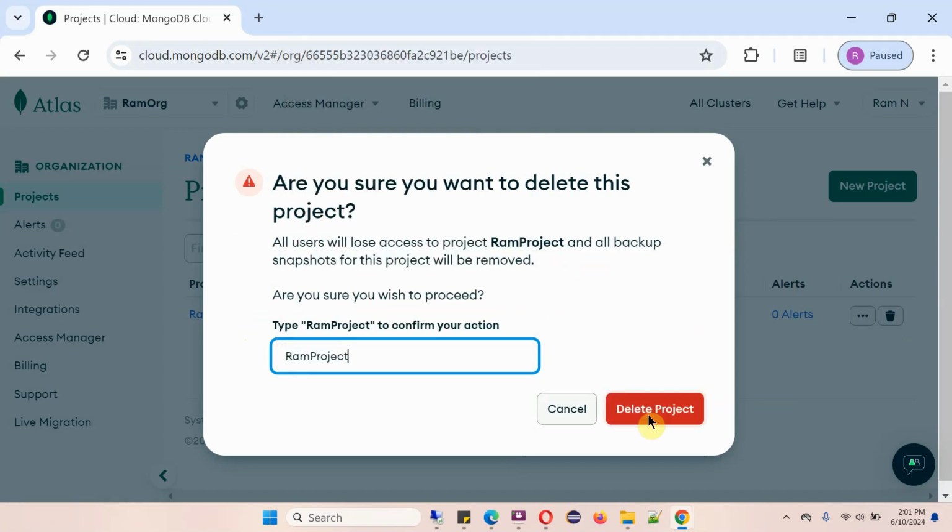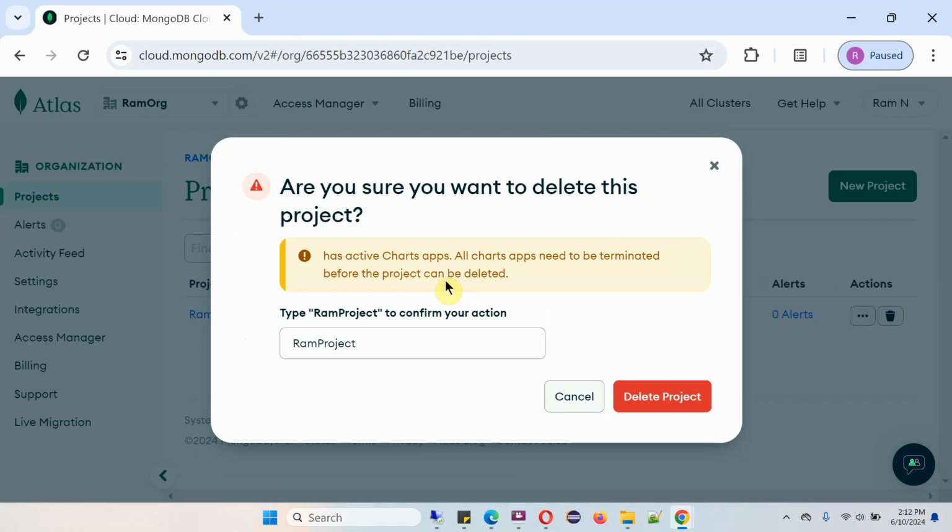Click on delete project. It is showing a warning message saying that this project cannot be deleted because it has active charts apps. All charts apps need to be terminated before the project can be deleted. We will see how to do that.